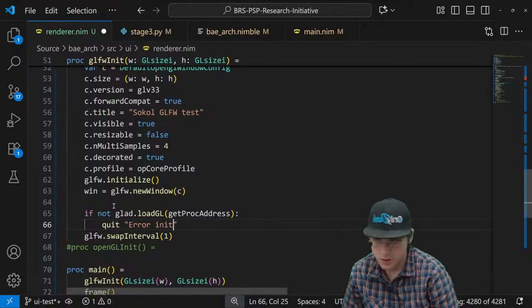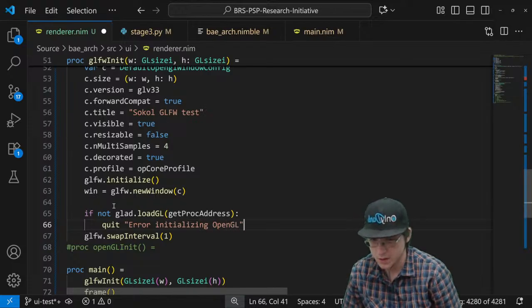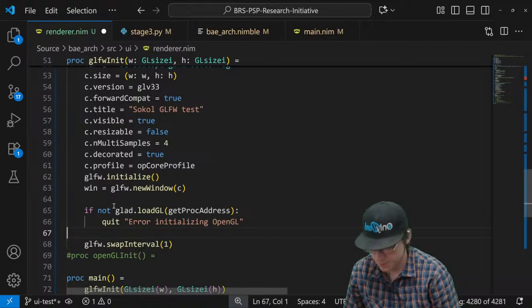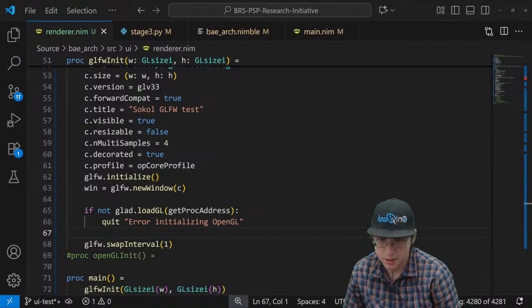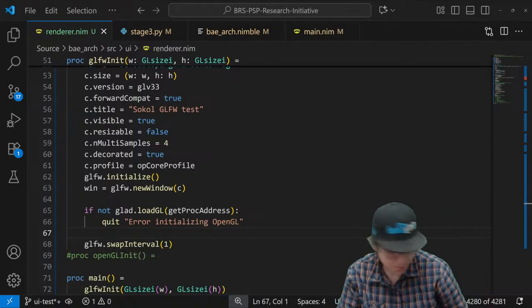Error. Utilizing GL. Let's see what happened. I also need to fix that.